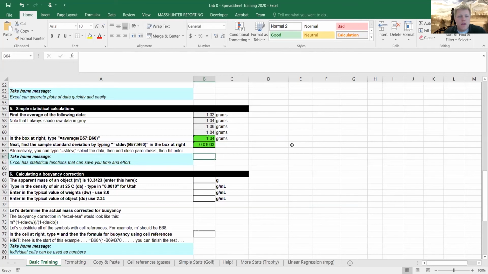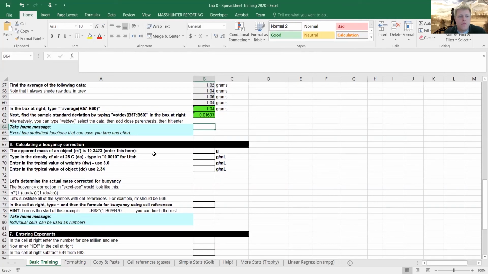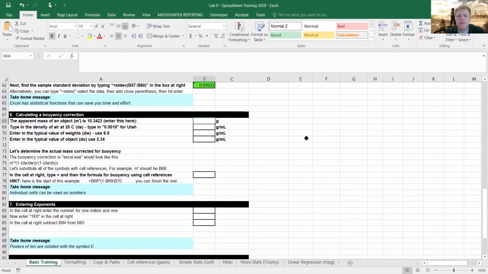All right, now let's go down here to calculating our buoyancy correction. This is something you'll have to do starting in lab 1. But all it wants us to do here is in cell B68, type in this mass value of 10.3423. Then in B69, it wants us to type in the density of air at 25 degrees here in Provo, and that is about 0.0010 grams per milliliter. Then it wants us to type in just the number 8.0, and finally it wants us to type in 2.34.